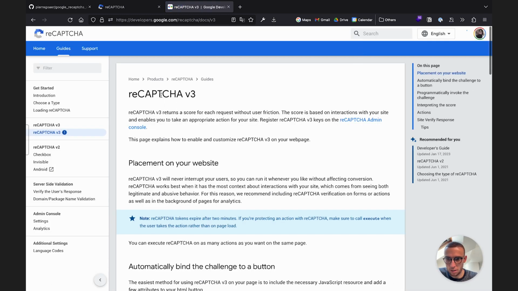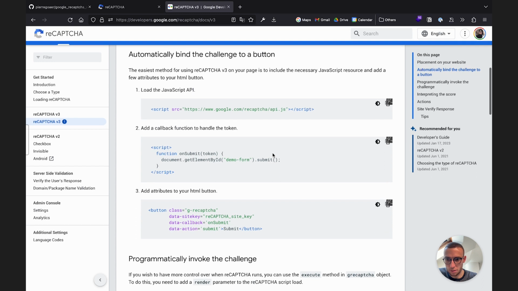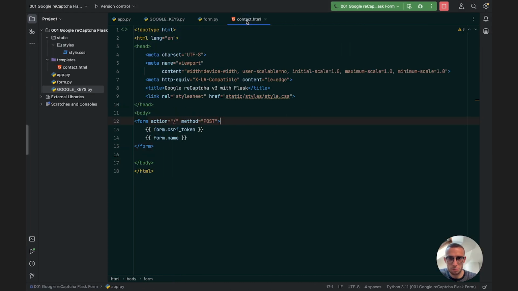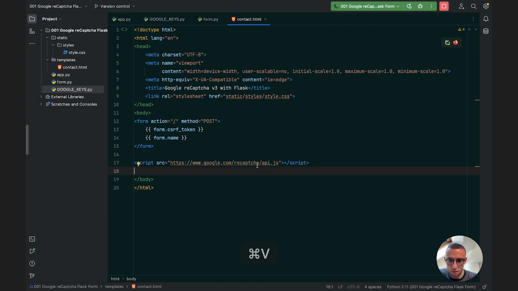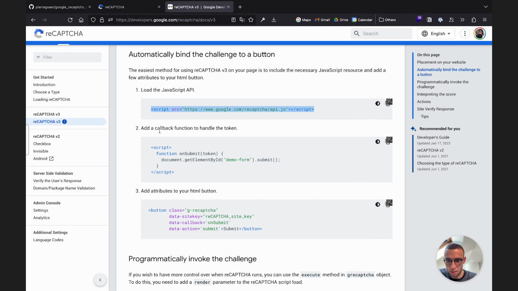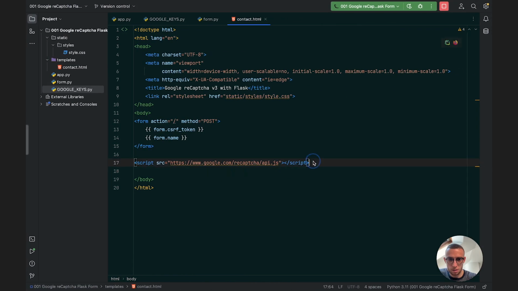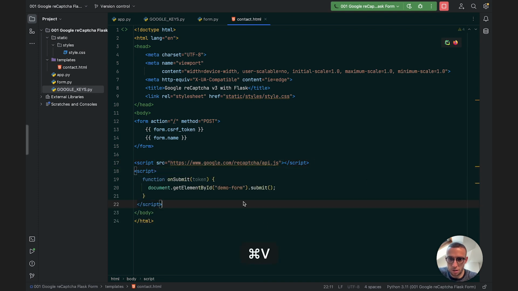So if I check the v3 documentation, it's a 3-step process. First, we need to load the JavaScript API. So I'm just going to copy this script tag here, come to our contact.html, and before our closing body tag, I'm going to paste this one in. And then we need to add a callback function to handle the token. So again, another script tag that we're going to put just at the bottom here.